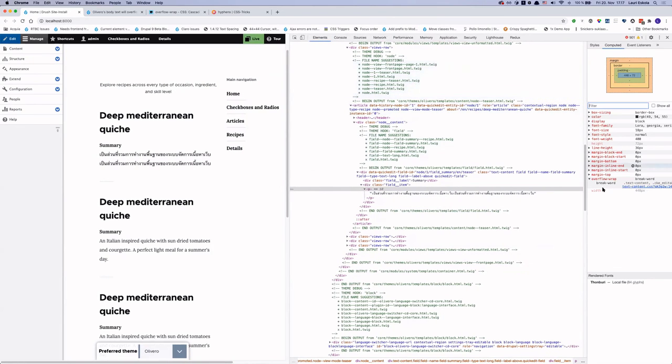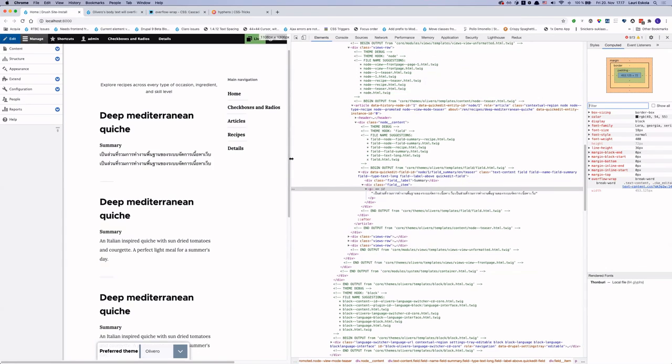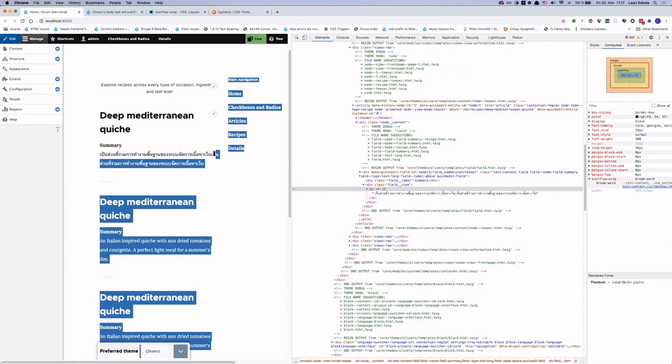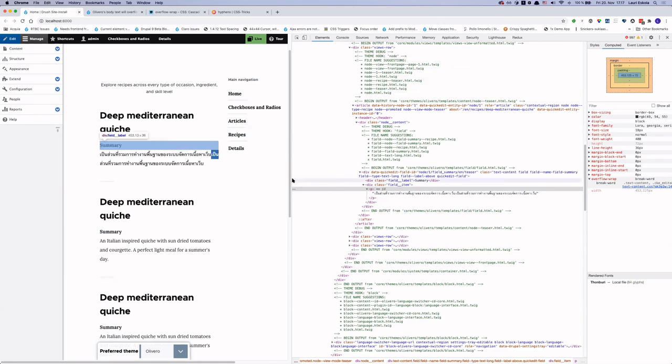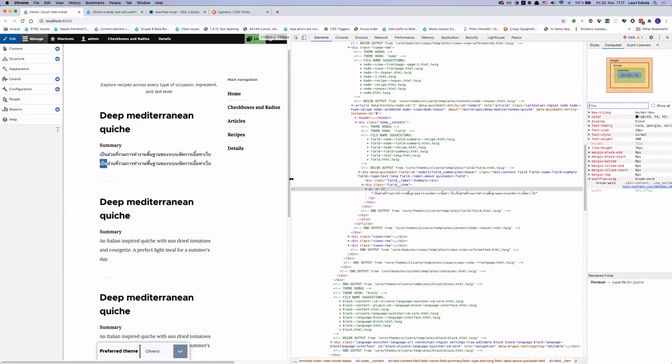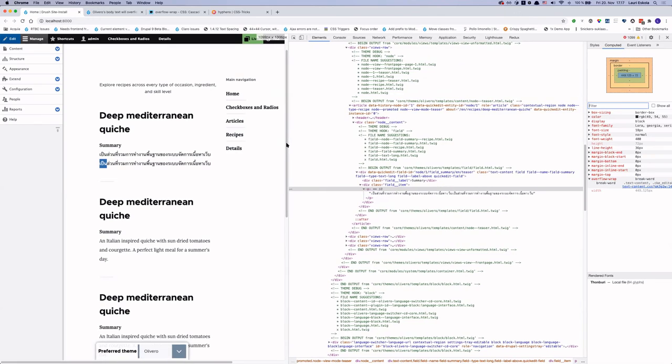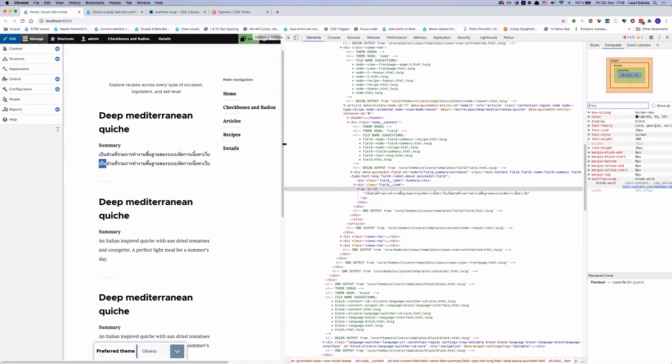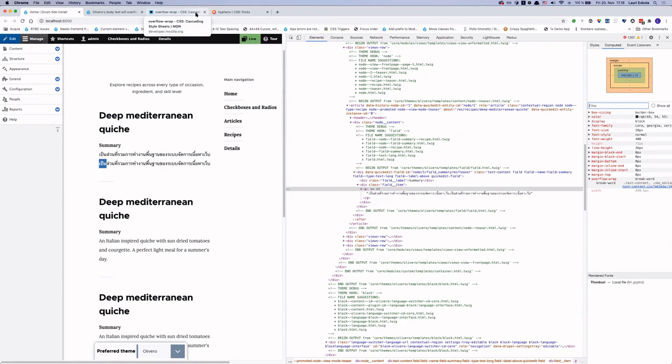I'm just testing the overflow wrap break word with Thai, and it seems to be working as it's supposed to. So it is not breaking in between characters. For example, here you can see this is a cluster, so it wouldn't split that into two rows, even though I have the break word applied. So it respects language preferences then? At least on Chrome. But I don't know how that would work on other browsers.